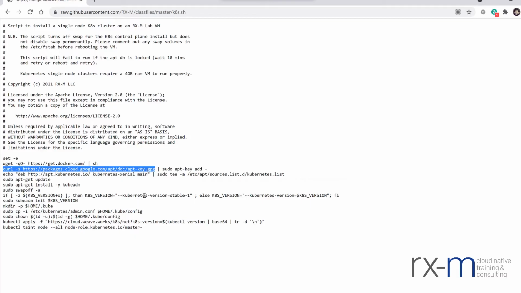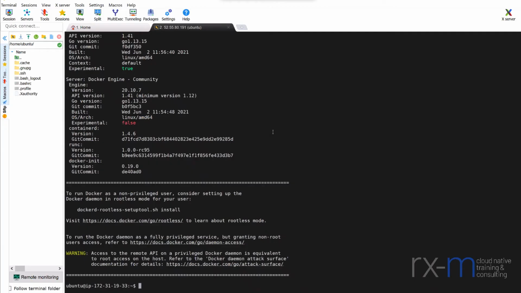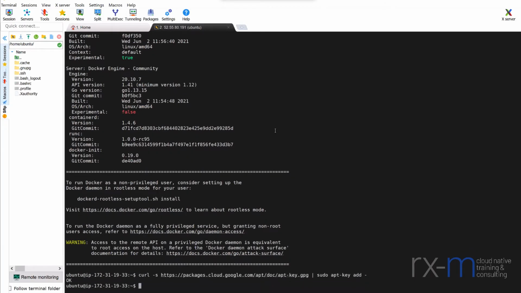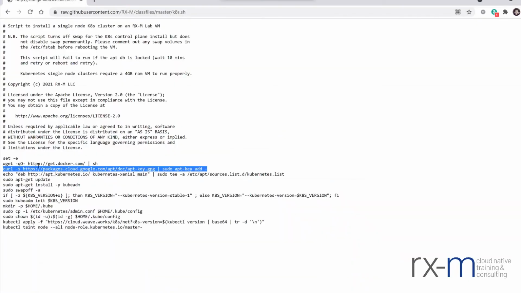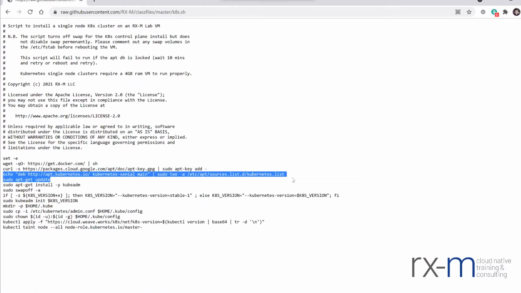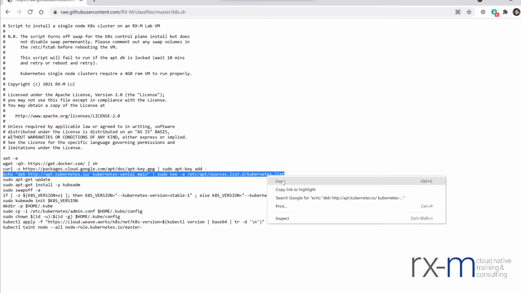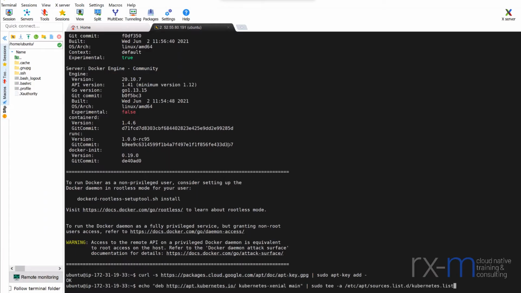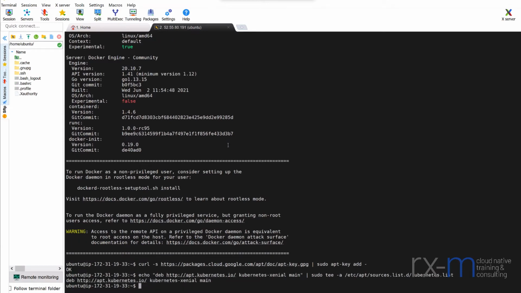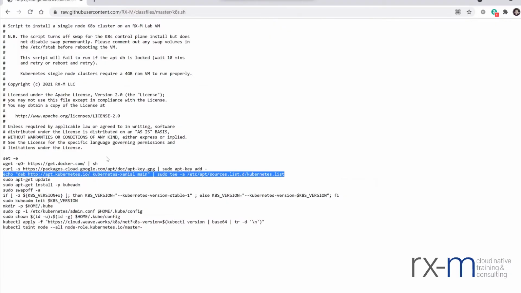So the next thing that we're going to do is take the GPG key for the Google Cloud packages and add that to our system. And this is going to allow us to install the Kubernetes installer called kubeadm. Okay, so we'll do that. Done. Next, we're going to add the apt kubernetes.io URL to our package manager's list of package sources. And once we've done that, we can actually update our package indexes and we will have the Kubernetes packages available to us, right?